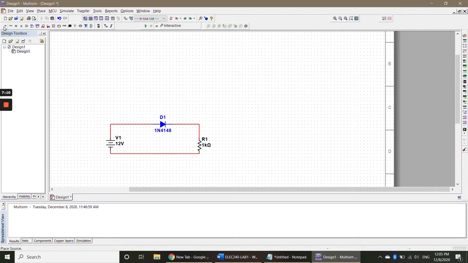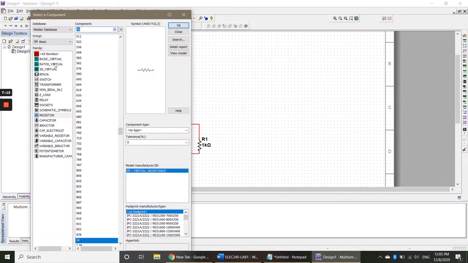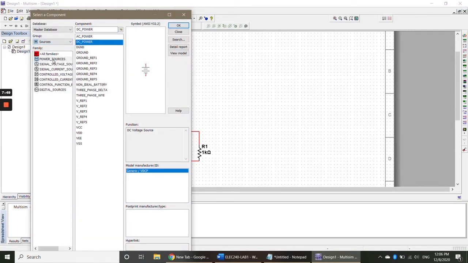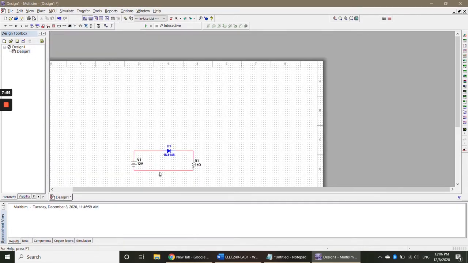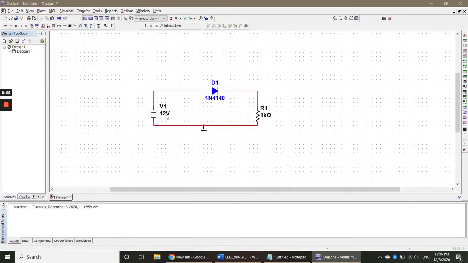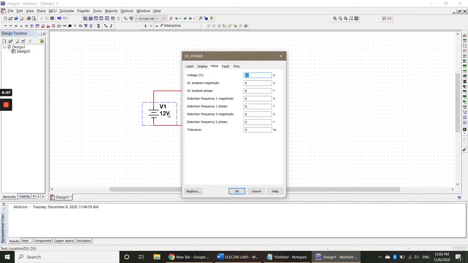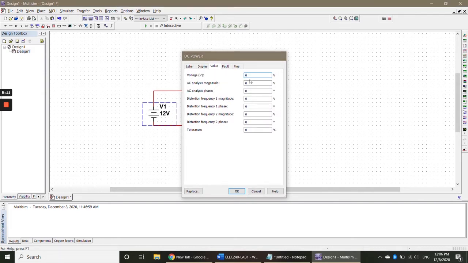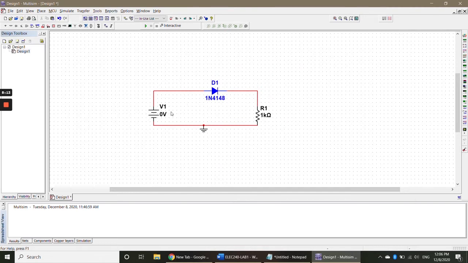We need ground, we can place component. So go to sources, power sources, and find here ground. Put it here. Now the circuit is ready. You just need to change the value of the voltage source. Start from 0 to 15.